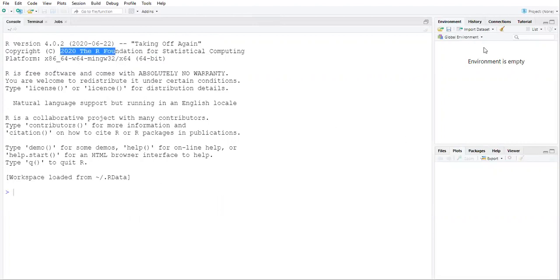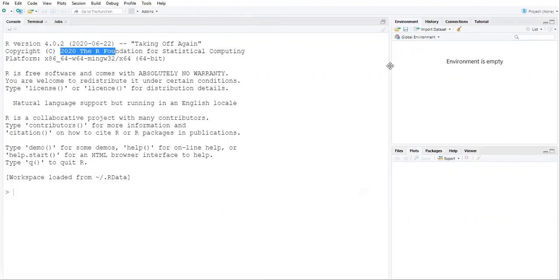This is the environment window. So whenever we create an object, it's going to be shown here. An object can be a number of things. It could be a single value. It could be a list. It could be a text or a word. It could be output results from a regression. It could be a data frame. It could be multiple data frames. An object is whatever you assign it to be.